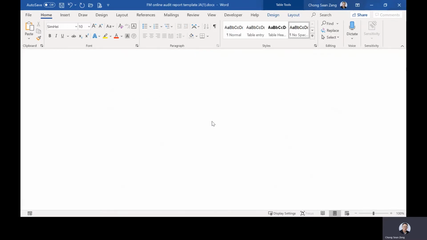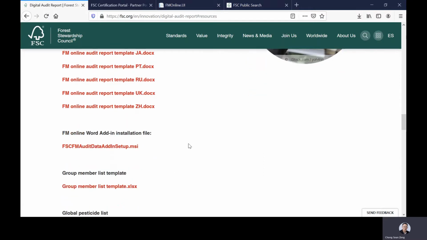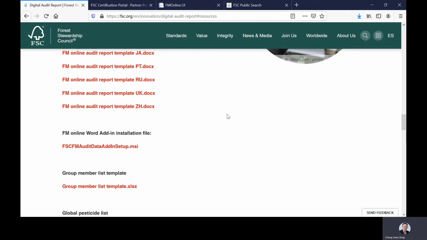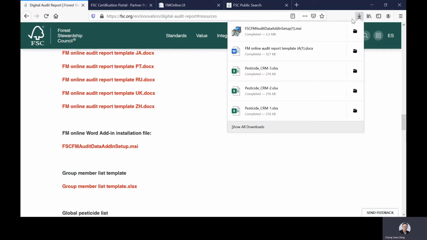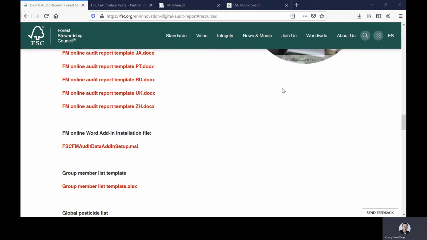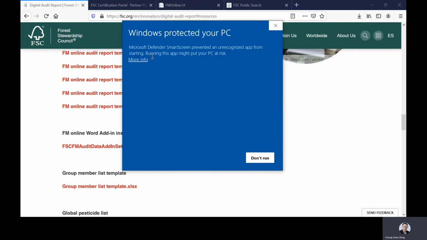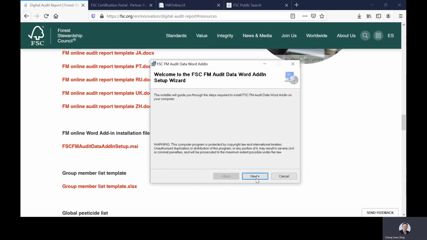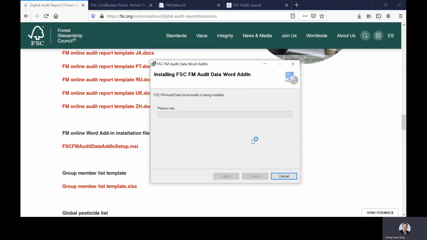So I will close this for the moment and continue with the add-in file. The second resource is the Microsoft Word add-in. We need to install this one to enable proper work with our solution. So this one is absolutely necessary. Let's click on install, run it, and we continue, run anyway, and just next and next. At a certain point, I need to type in my admin credential for my computer.